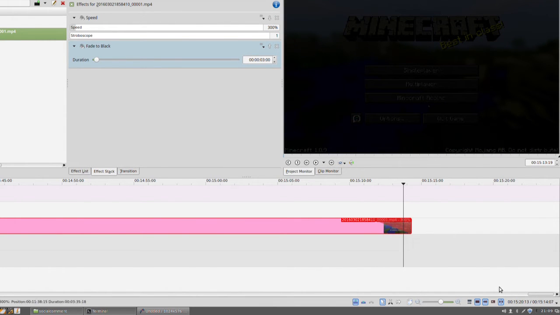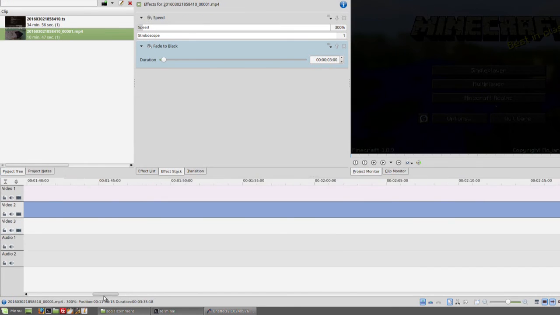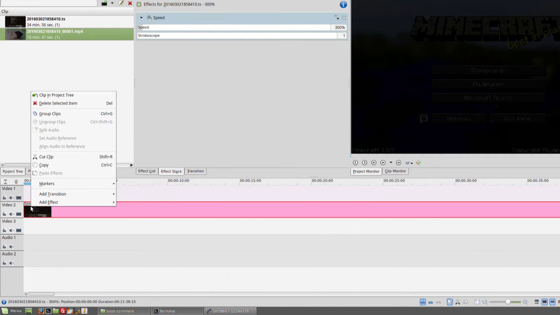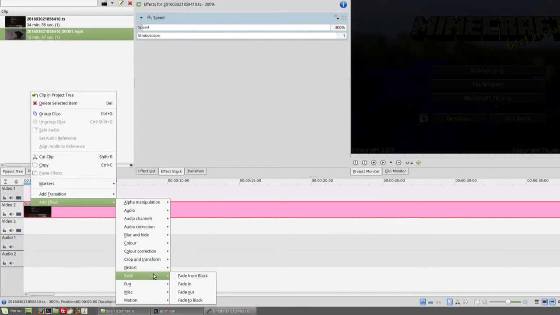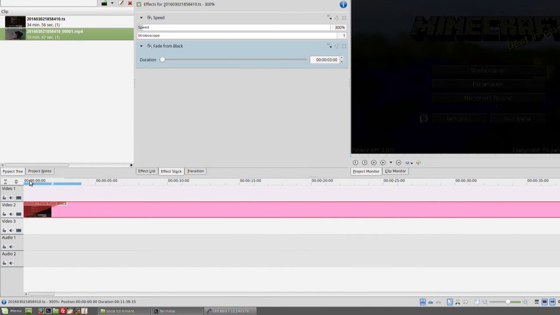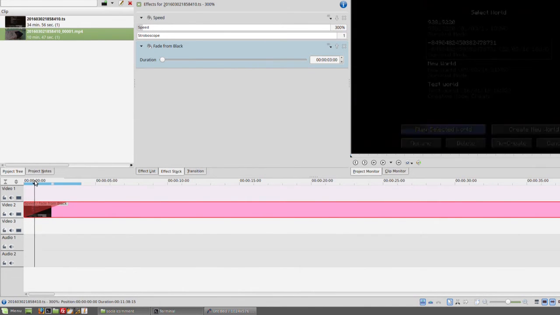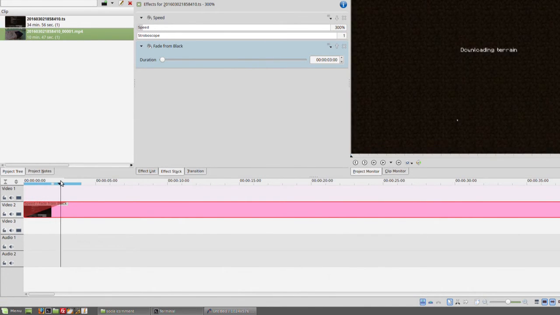For the first one, we then put a fade from black. Boom. So as you go, you can see it coming up there. Boom.